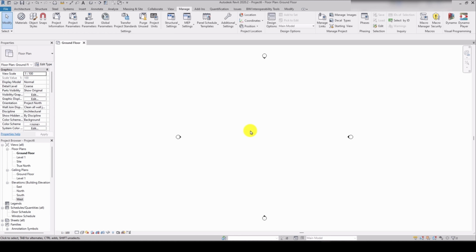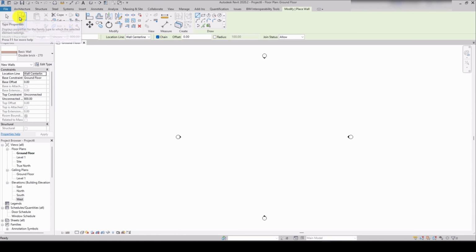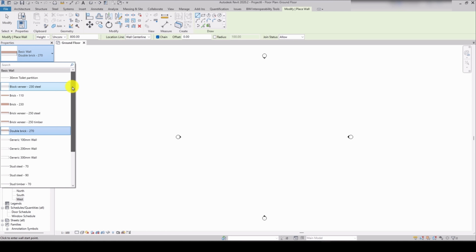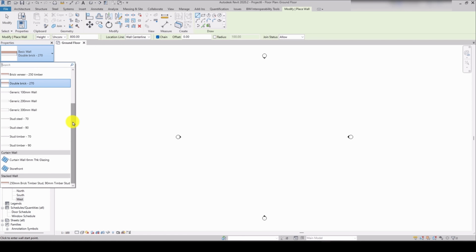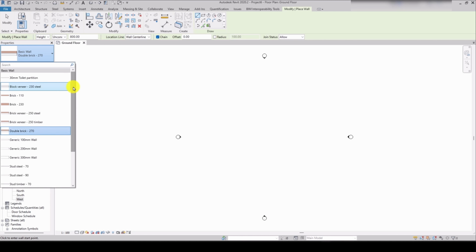To create walls, we come to the Architecture tab, then select Wall. Here in Wall, we have three categories of walls. The first one is basic walls, as we see here. The second one is curtain walls, and the third one is stacked walls. In this video, we are going to talk about basic walls only. From these basic walls, you can select any type of wall. I would like to select the Generic 100 mm wall.